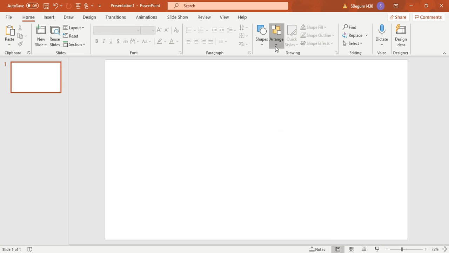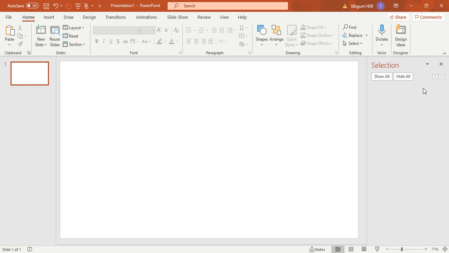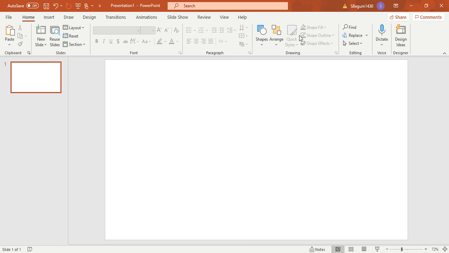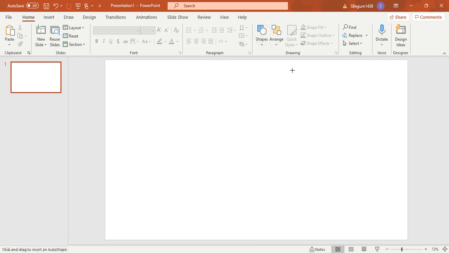Now home also has a range where you can move things back and forth, you can group them, you can align, and here's the selection pane. There's nothing on it, so it doesn't even matter. But let's just put a shape in here. I'm just gonna go with the star.